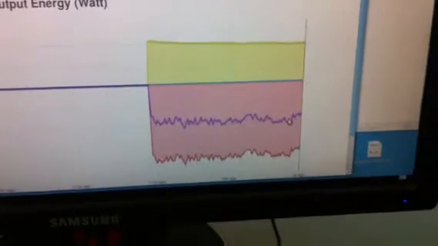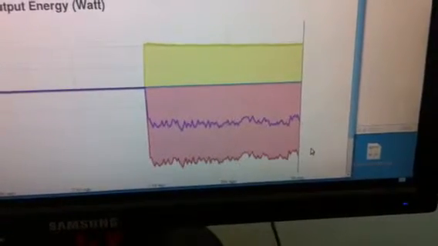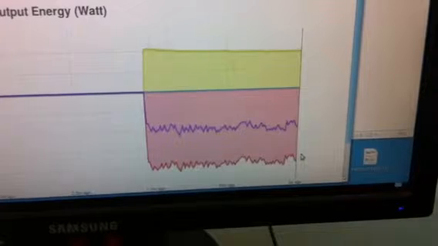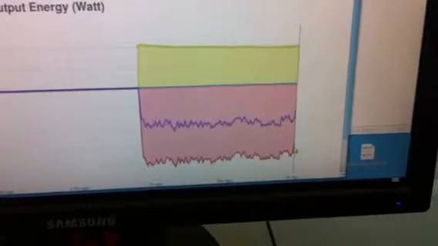I can see what happens if I, for example, switch off the fan. If I switch off the fan now, you'll see a change in the energy pattern. I've just switched it off. Give it a second to update.